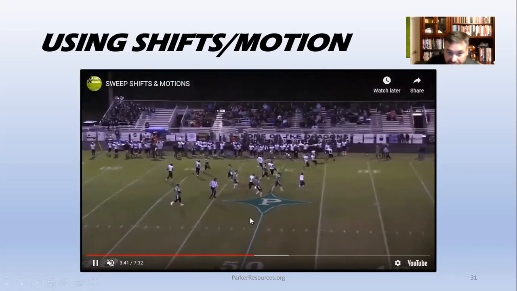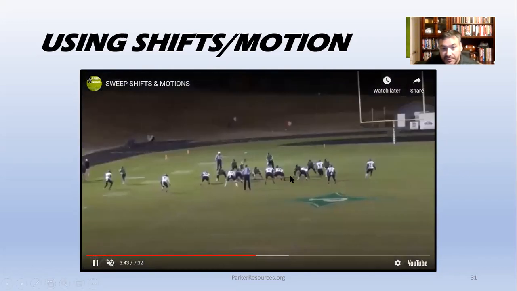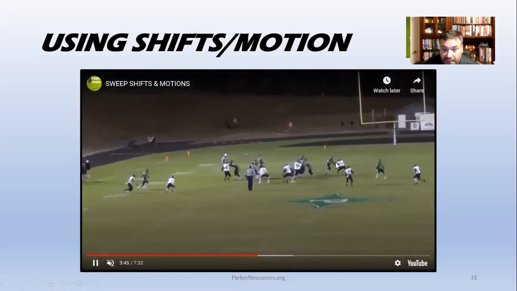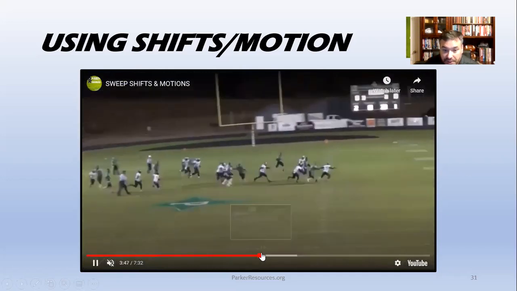That was a bunch, so we had a G call. We didn't block the outside backer, kicked him. There's the outside backer, guard kicked him. Good looking play.